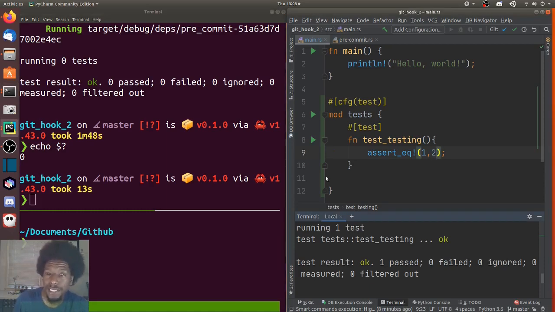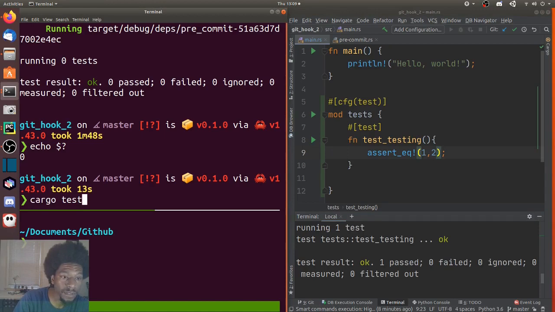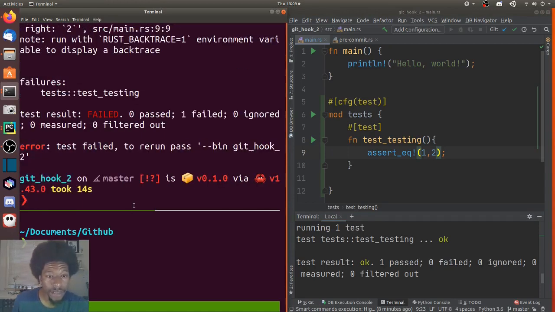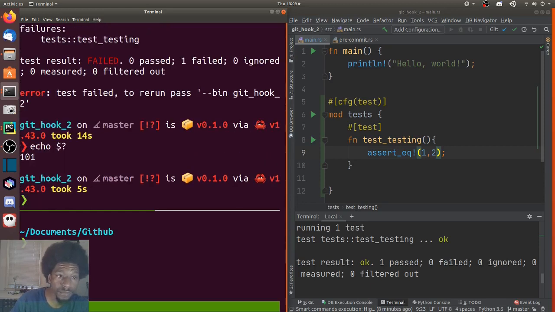Anyway, let's make the test fail. Cargo test failed. Look at the exit status. 101. Okay, so what this tells us is that in our pre-commit hook, we could directly run the test and then take the exit code from the running of the test, and then use that as our exit code for the pre-commit hook. And that should be fine. So let's do it.